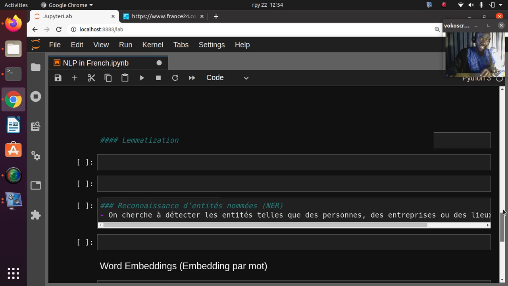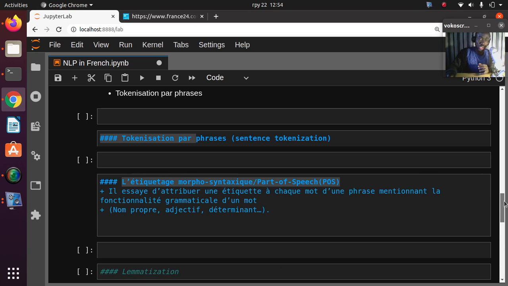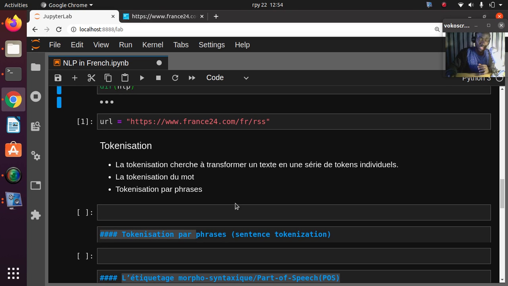Tokenization is the concept of trying to break a text into chunks. So the same thing in French. Tokenization is to transform a text into individual tokens. That is the meaning of this. You can have tokenization per word or tokenization per phrase. So let's check it out.